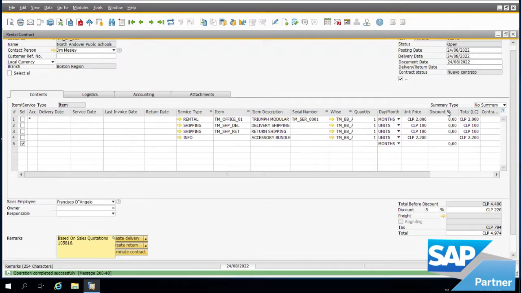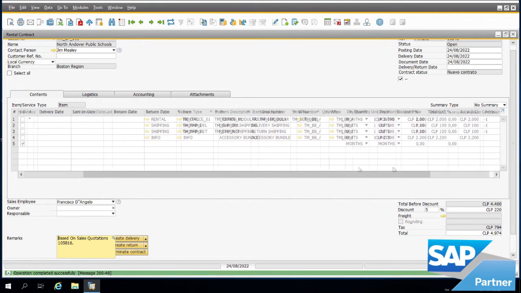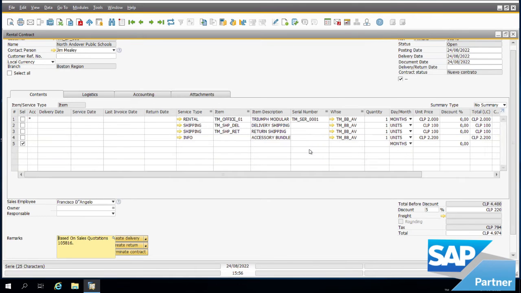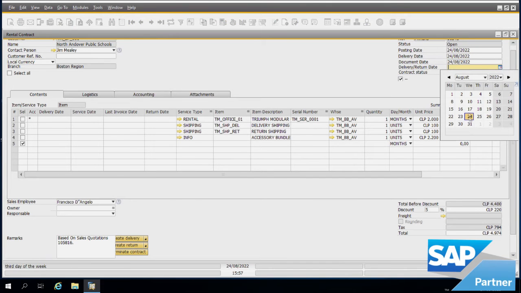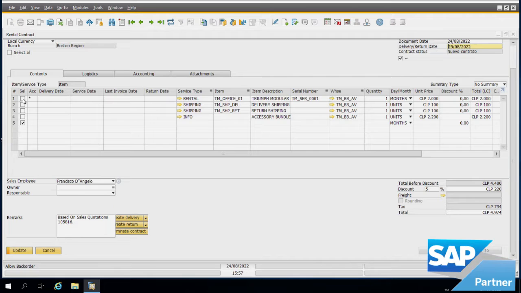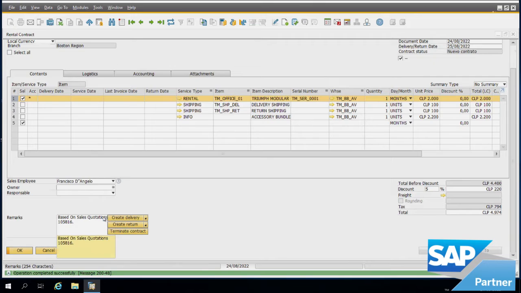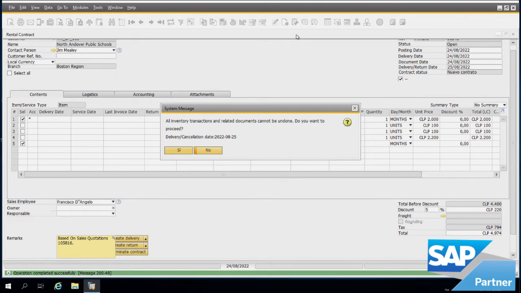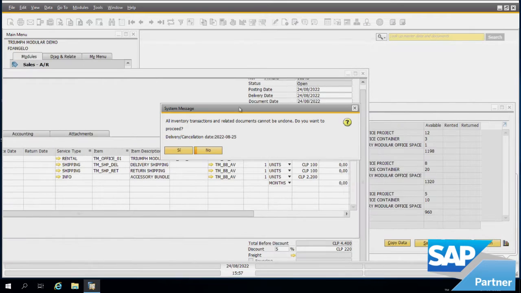Finally, once the customer has decided to have their items delivered, dispatched, you need to assign the dispatch date, for instance, tomorrow. You need to assign or select the line of the rental item and then create the delivery. But before proceeding, let's have a look at how this looks like.